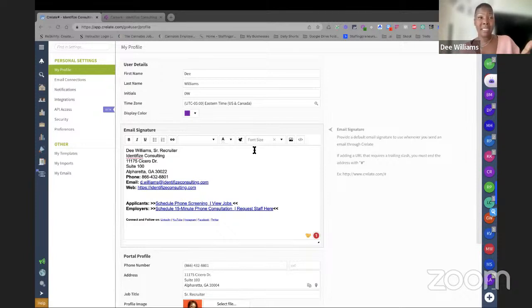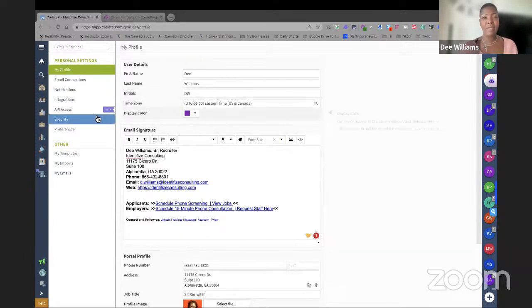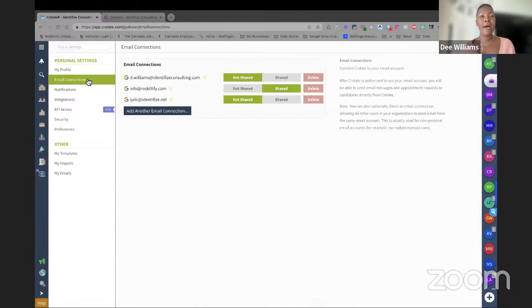But everybody who gets a Creelate account is going to fill this out because they're asking you who's owning this account. And right now, this is D. Williams. Okay, so now you want to connect your email address. In order for you to be able to send emails in and out of Creelate, you have to connect your email. If you're going through my program, we use Gmail.